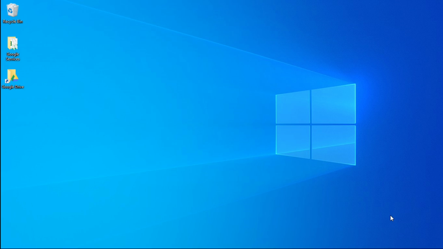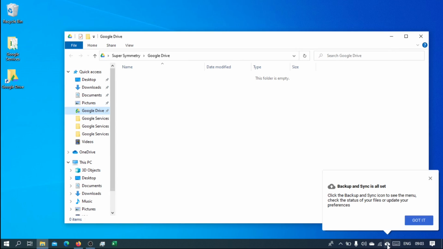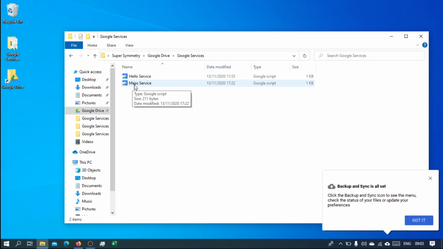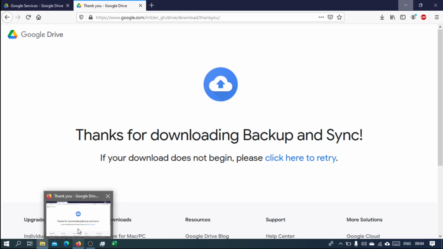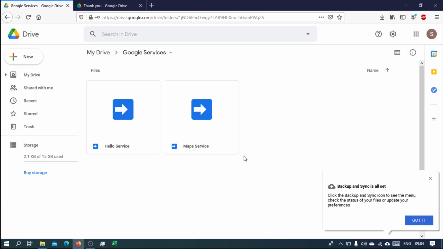Once everything is done, we'll see the Google Drive icon here at the bottom. We have our Google Services folder, and we have our services here, Hello Service and Maps Service, and that is what we have on our Google Drive.